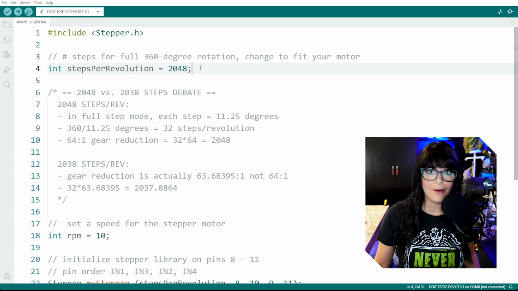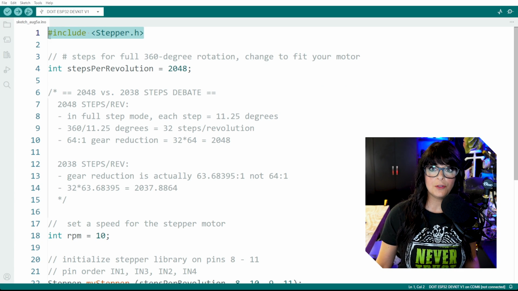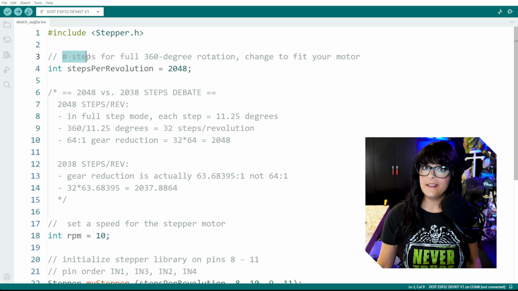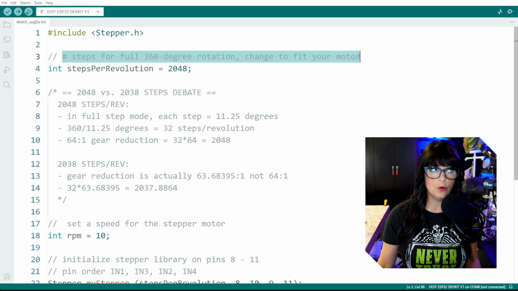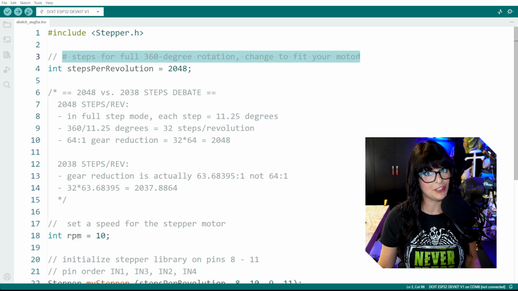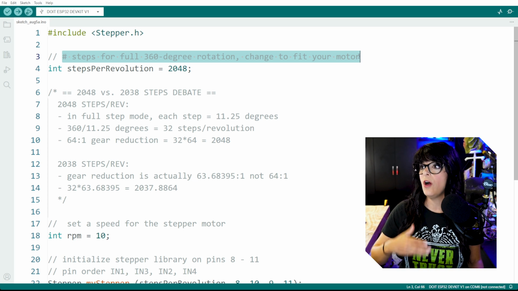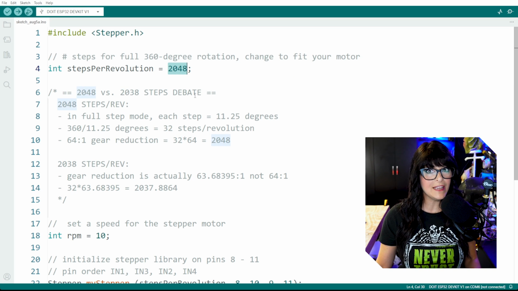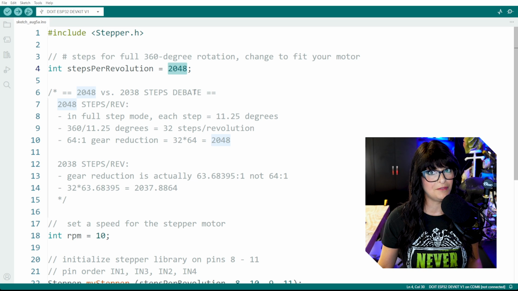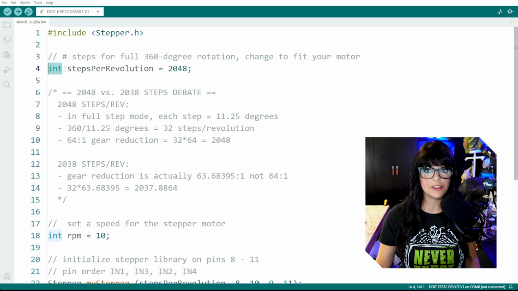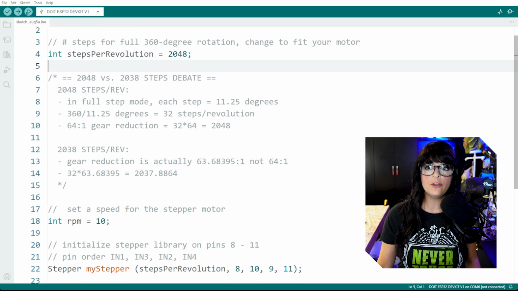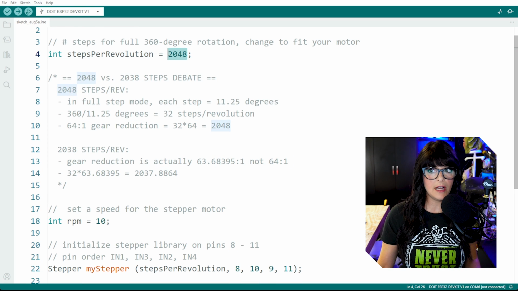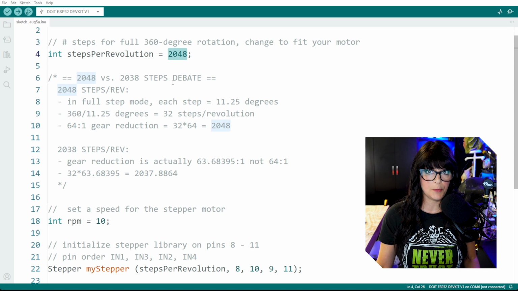So let's see what we got going on here. The first thing I did was include the stepper library. What is the number of steps to complete a full 360-degree rotation? Now you can find this in the data sheet, on forums. For this stepper motor, it is 2,048 steps to complete a full circle. So I decided to create an integer variable and I called it steps per revolution and set it to 2,048.